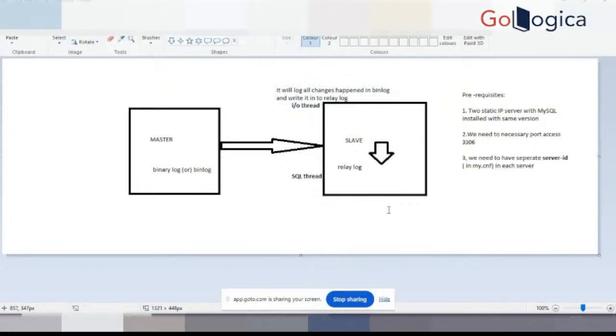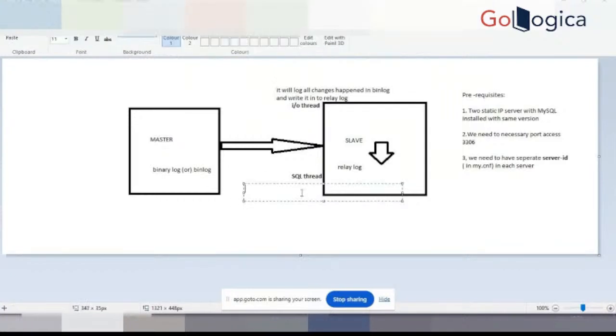This is what the input output thread does. What the SQL thread does is, after the IO thread.